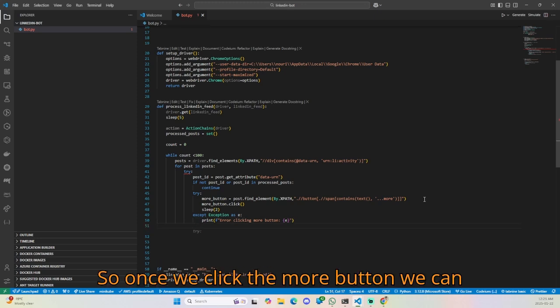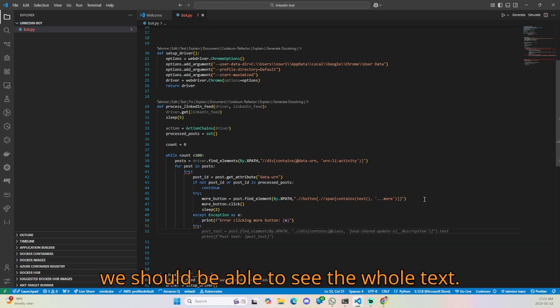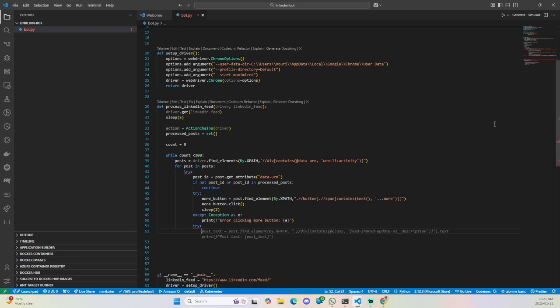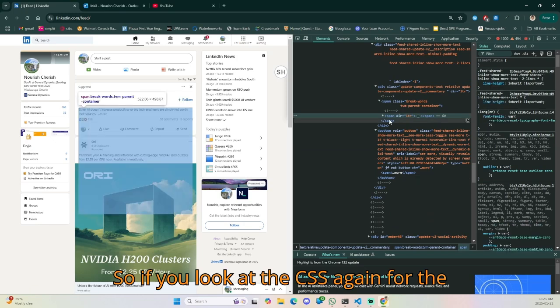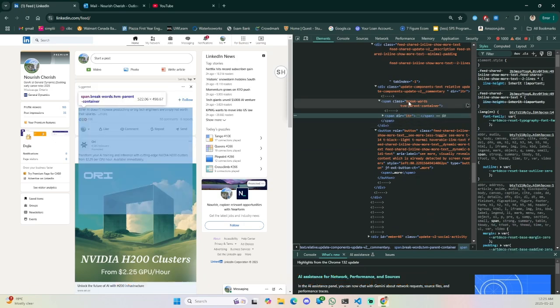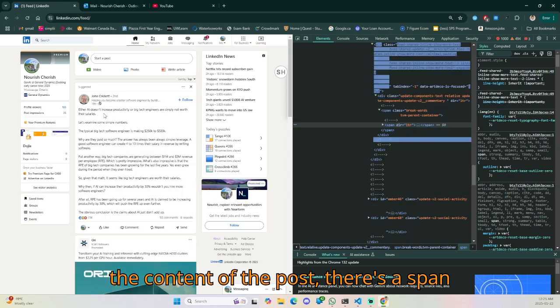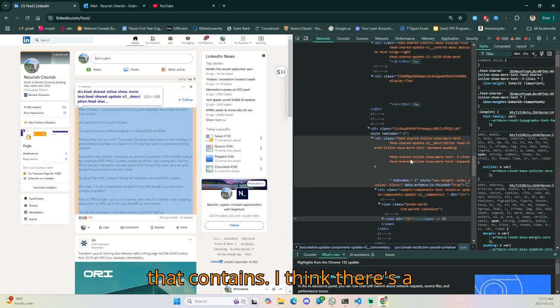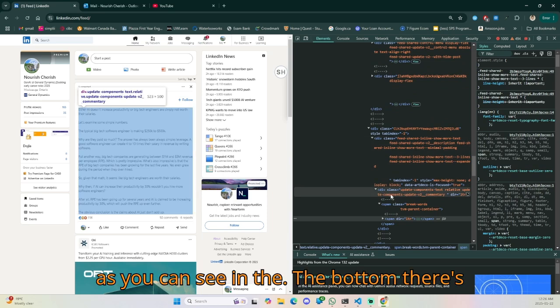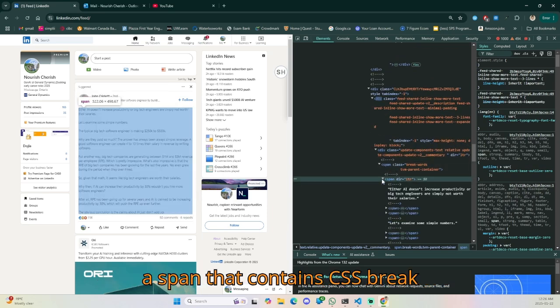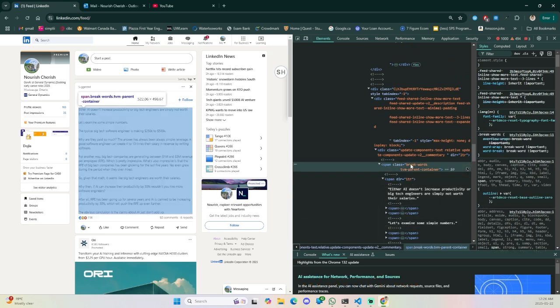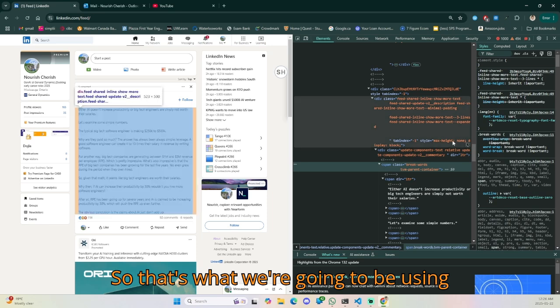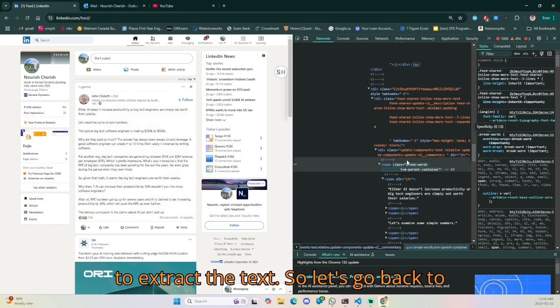So once we click the more button, we should be able to see the whole text. So now we need to extract the whole text. If you look at the CSS again for the content of the post, I think there's a div that contains break. As you can see at the bottom, there's a span that contains the CSS break-words tvm-parent-container. So that's what we're going to be using to extract the text.